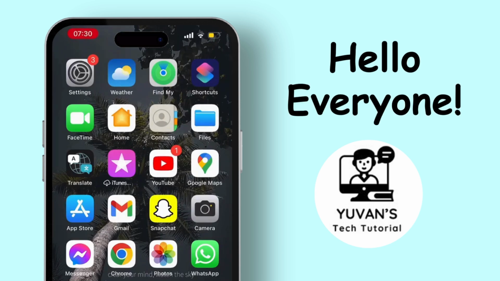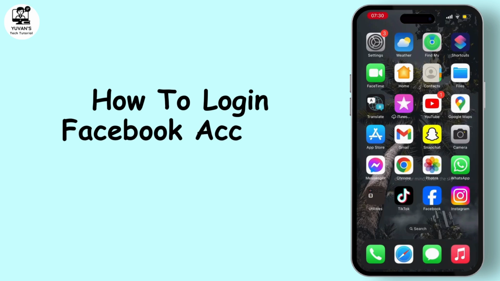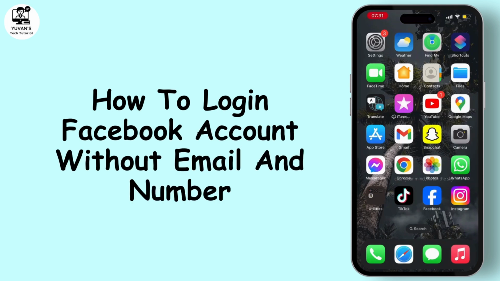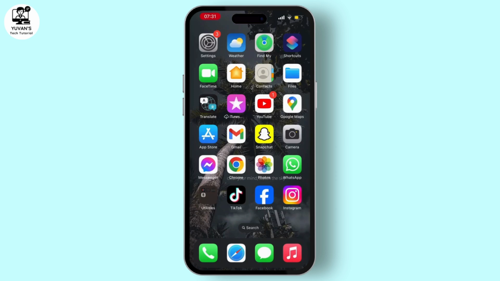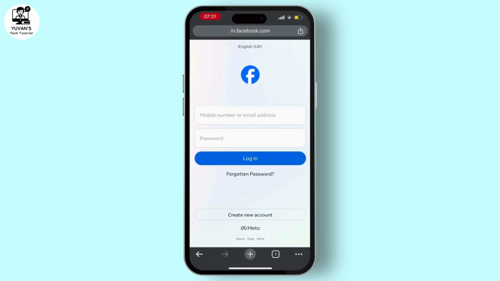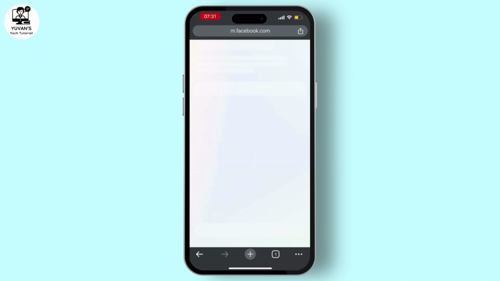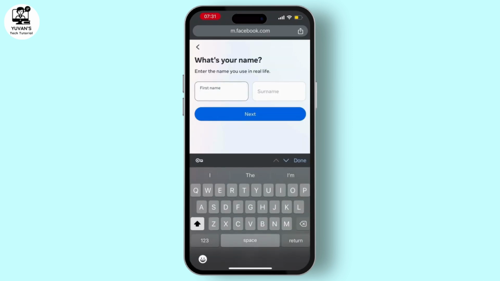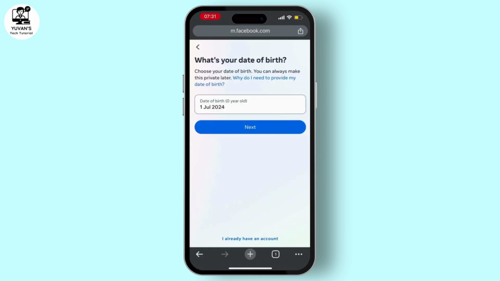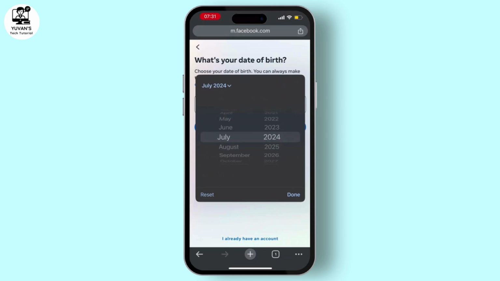In this video, I will guide you through how to log in or get a Facebook account without email and phone number. For that, first of all, open your Facebook application, or you can also go through the website and hit on create new account and type all of your credentials like your name, birth date, your gender, and other things which are required.